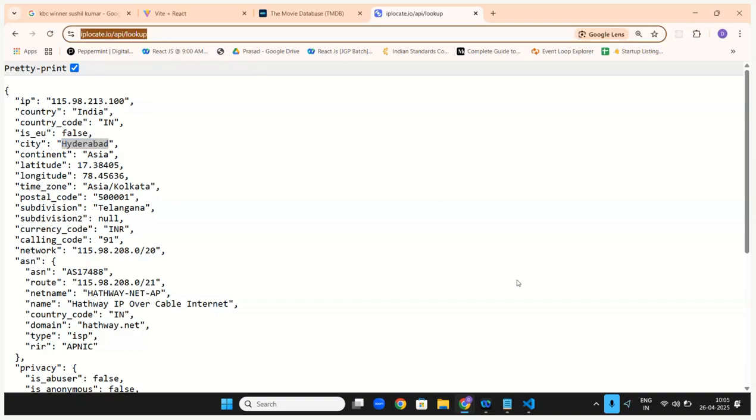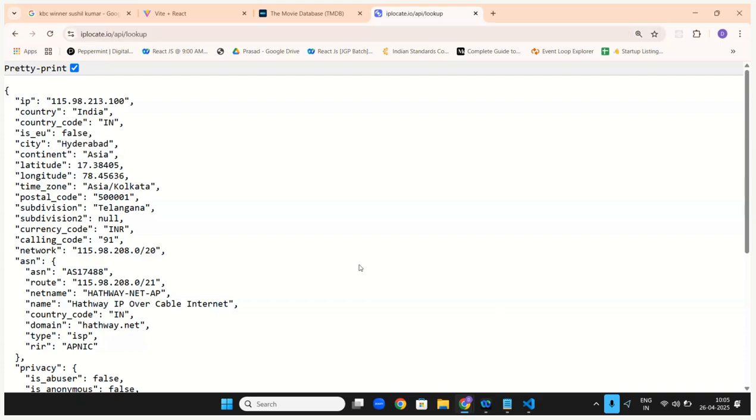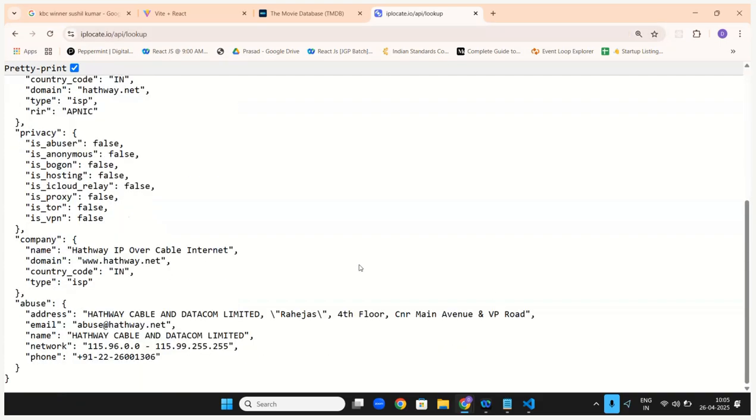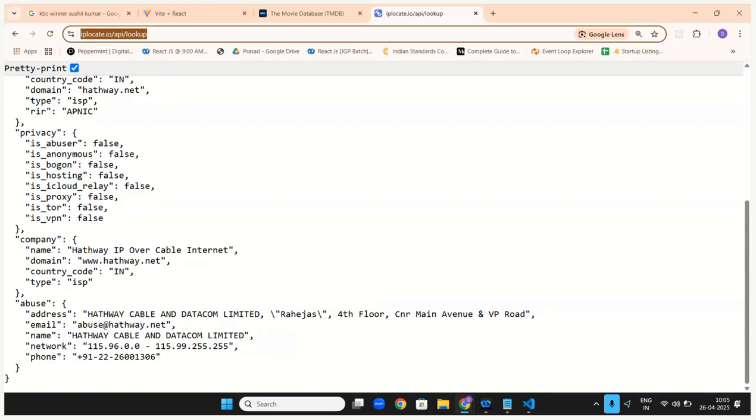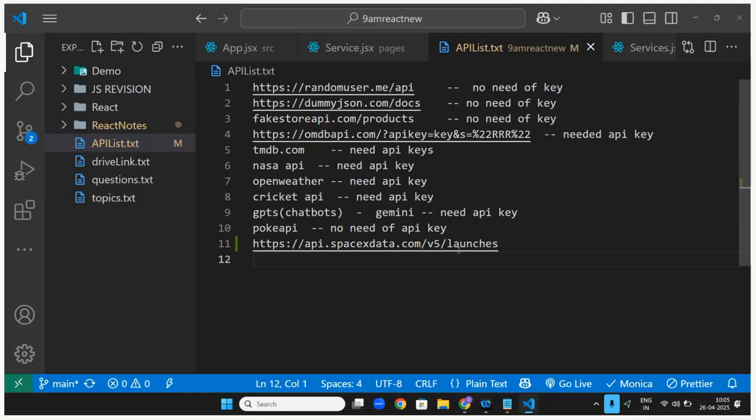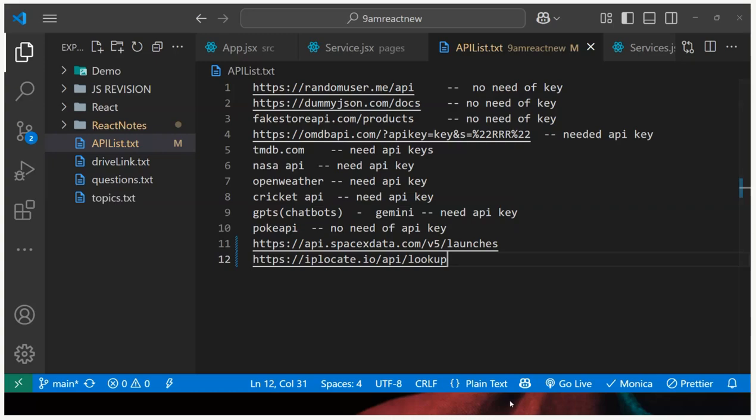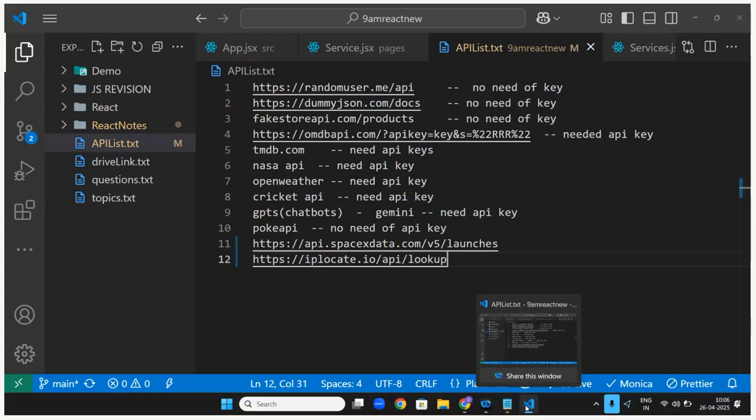Shanur, I didn't understand your question. Here there is no ID, Shanur. It's not that every time an API will give an ID. Here it is just directly your data only. Just because it is an API doesn't mean it will give an ID. Sometimes, like a list of products, they will give IDs. This is just one IP address only.